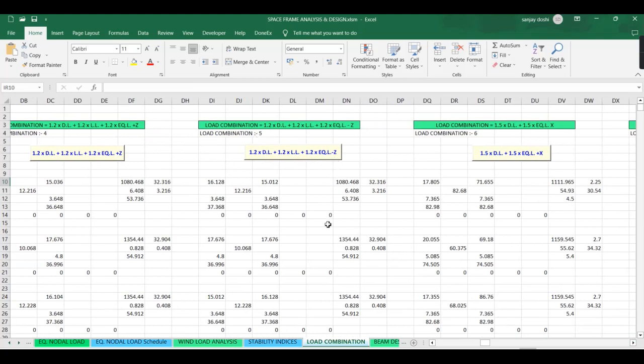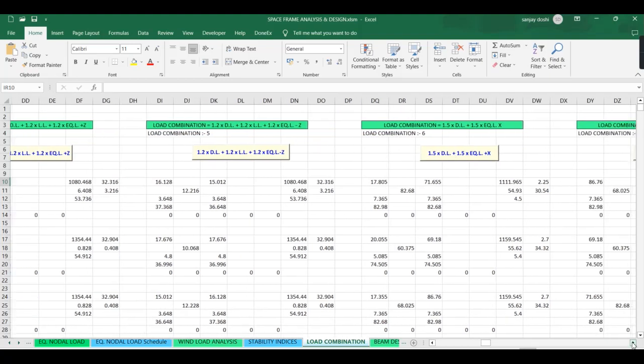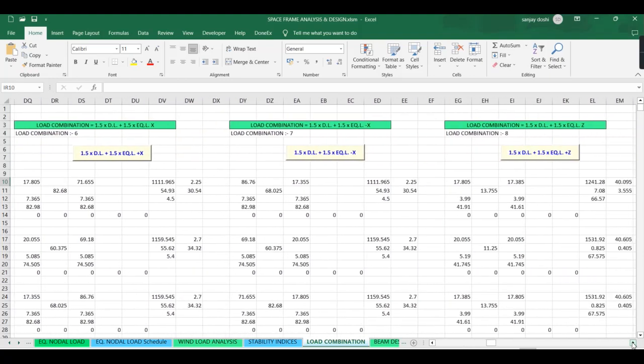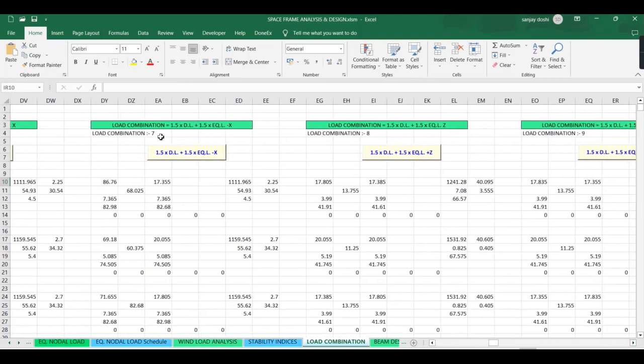17th, click on load combination 6, 1.5 dead load plus 1.5 earthquake load in X direction button. 18th, click on load combination 7, 1.5 dead load plus 1.5 earthquake load in -X direction button.